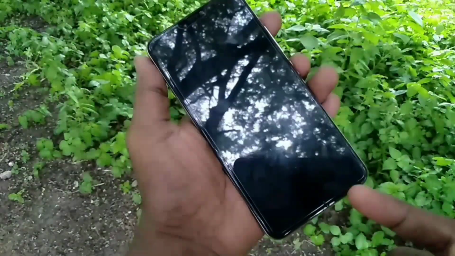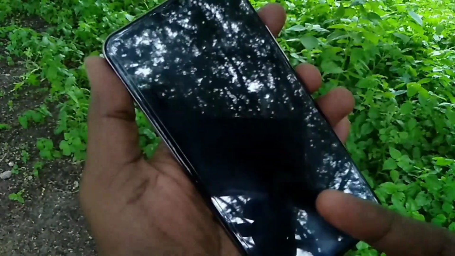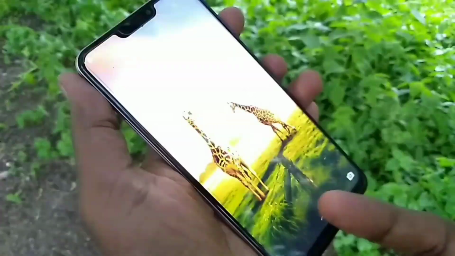This is Vivo Y83 smartphone. In this video, you will learn how you can change wallpaper automatically in Vivo Y83 lock screen.